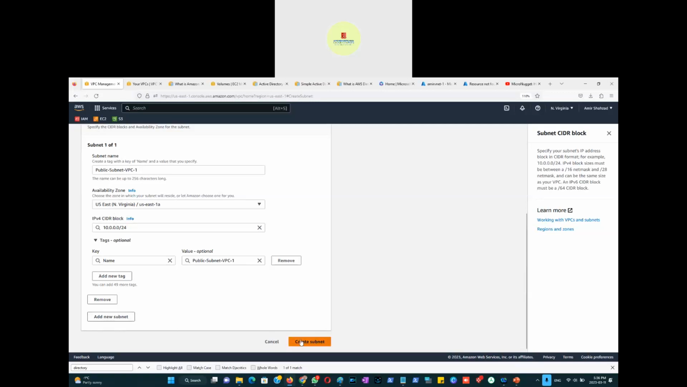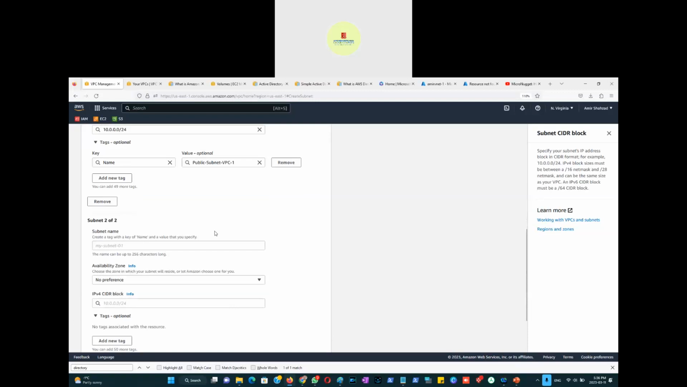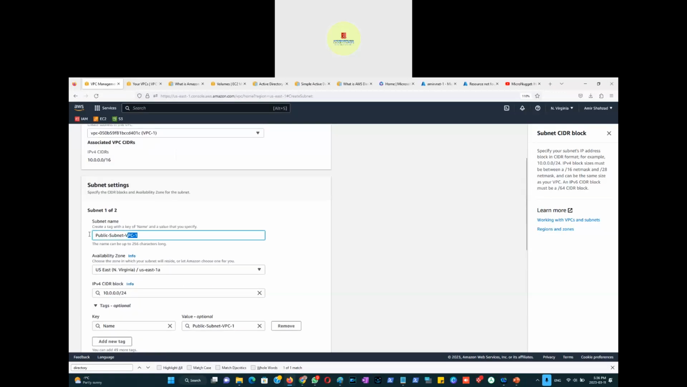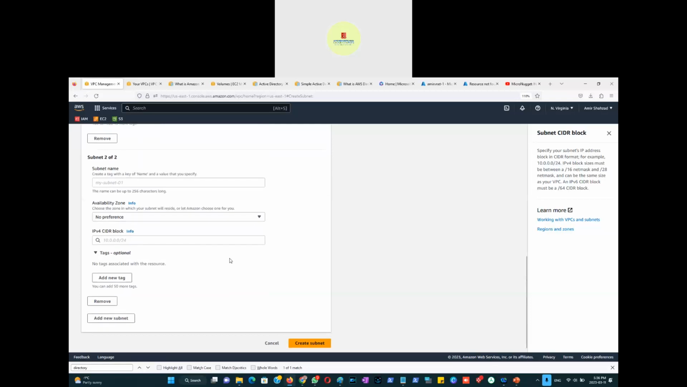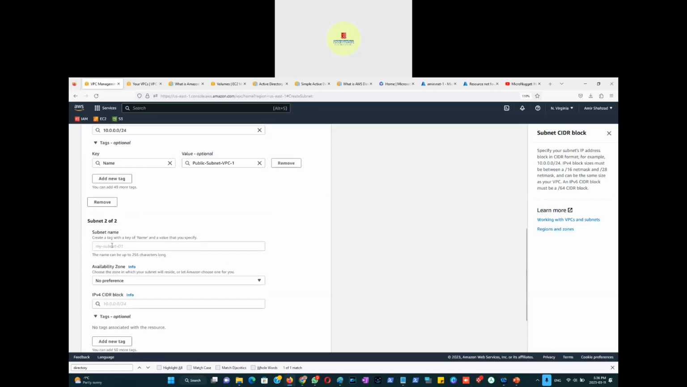I still want to create another subnet before I click create subnet, so I'm just going to click add new subnet. Then, just like the naming convention used above, I'm going to copy that, go down to subnet 2 of 2, and change public to private.